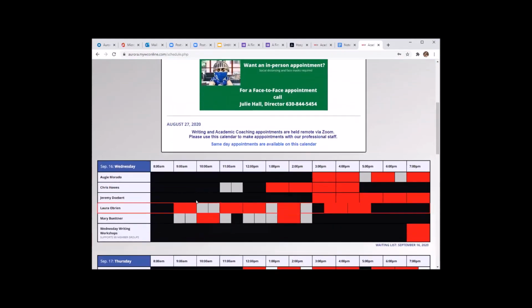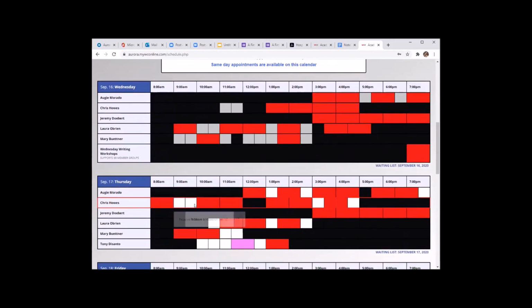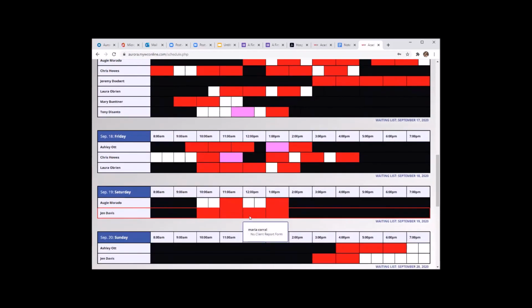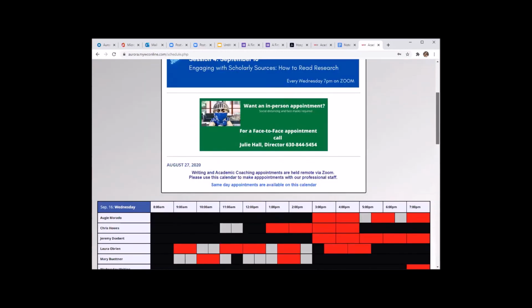And again, I'm Ashley Ott, but there's also a whole bunch of excellent writing specialists and reading specialists: Augie, Chris, Jeremy, Laura, to name a few. Anytime you see a white space, that means it's an invitation to schedule an appointment. As you can see, we're nearly booked up until Saturday. So again, look ahead if any of you have questions or want some personalized ideas and care with your writing and or reading strategies. We'd be happy to help you.